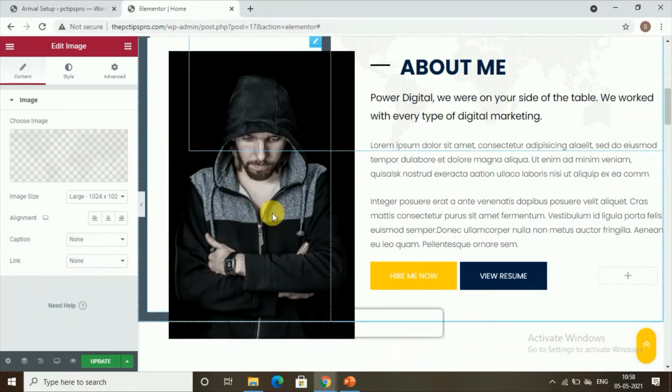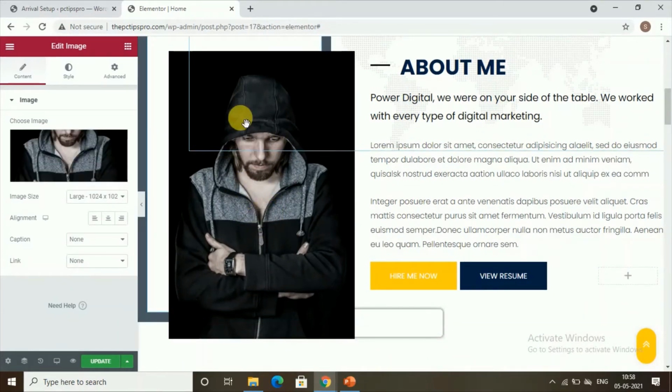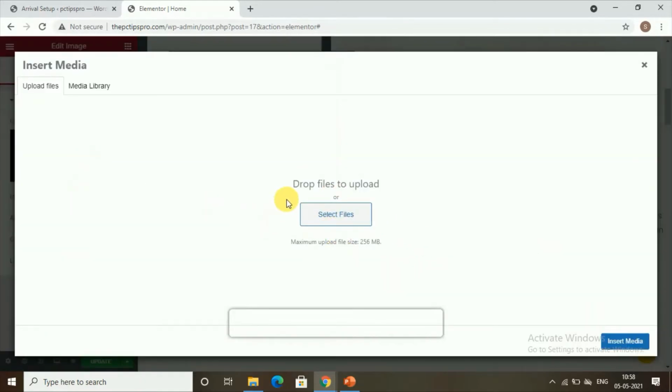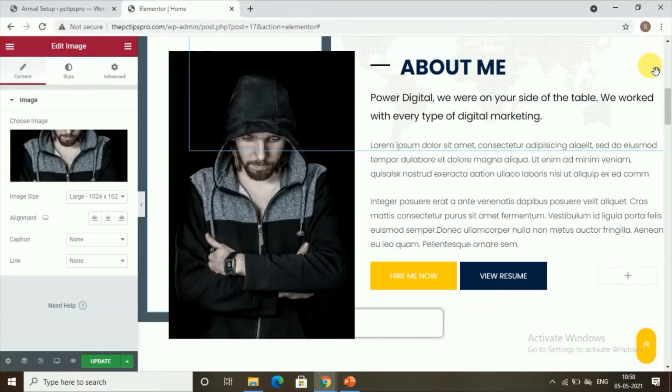and if you want to change this picture which is over here in this About Me, you can just click on this picture and choose image. Click on choose image, and you can select files from your PC and drop them here or upload them here, and you can click on insert media to change the pictures over here.